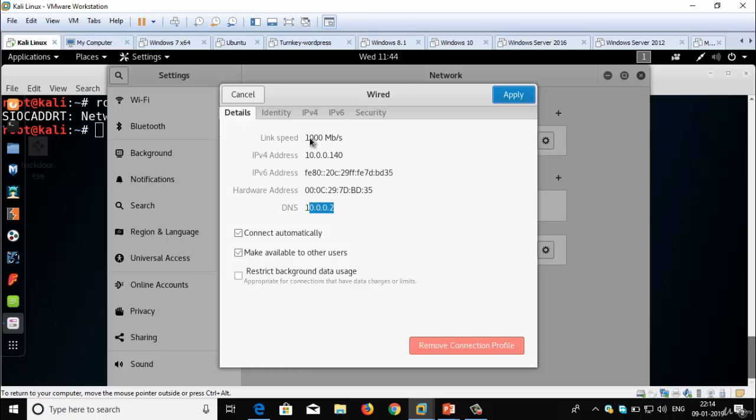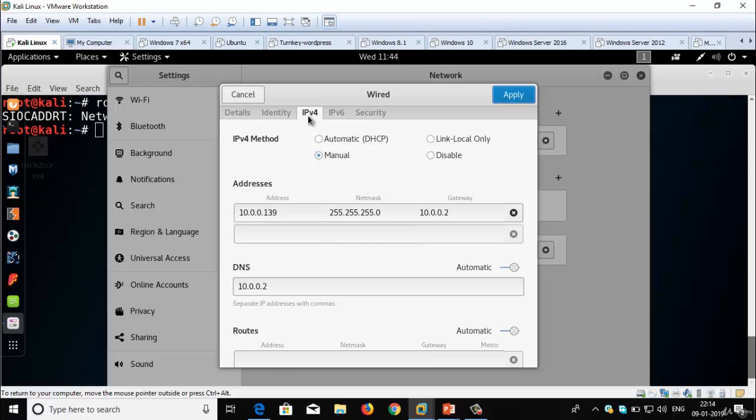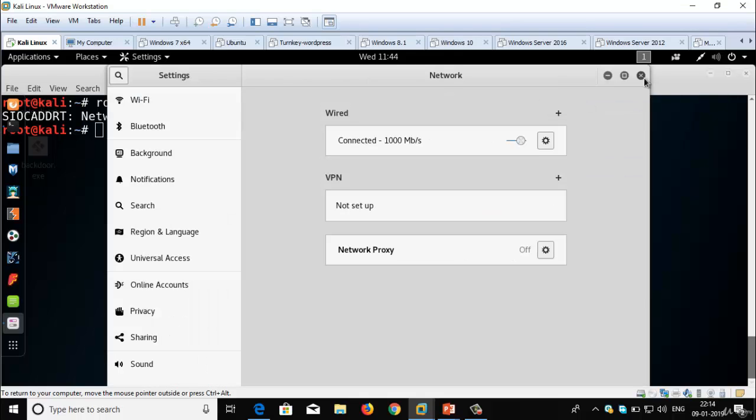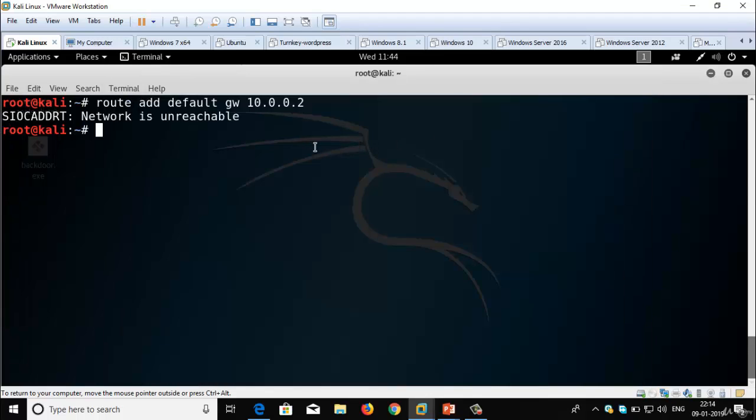Here you can see DNS address information is defined and default gateway address is also defined. So it is not taking.